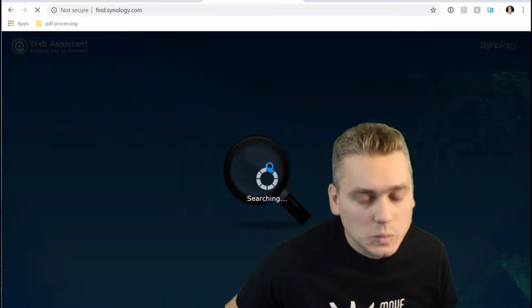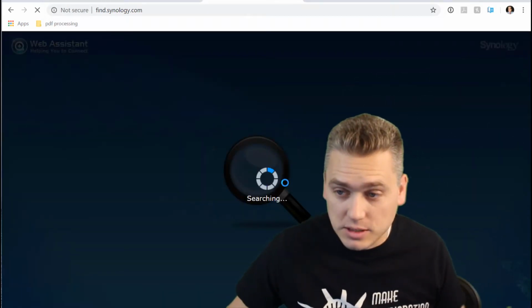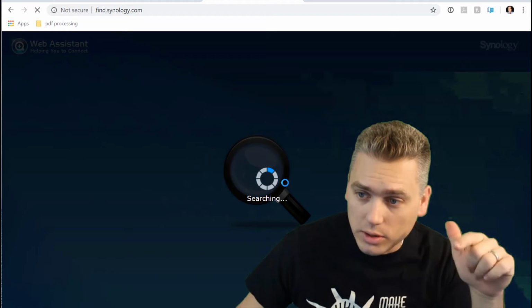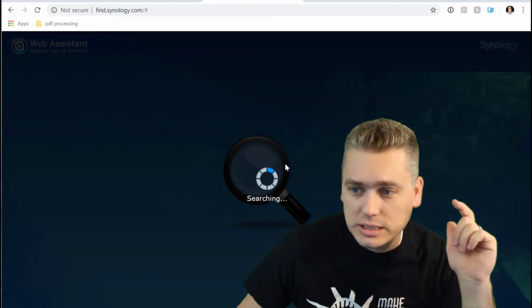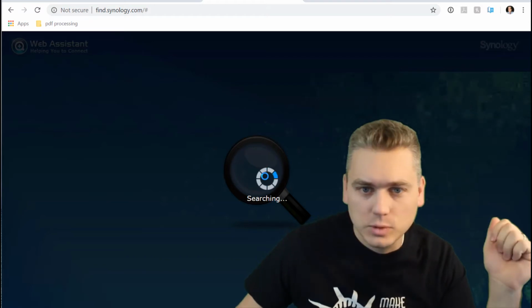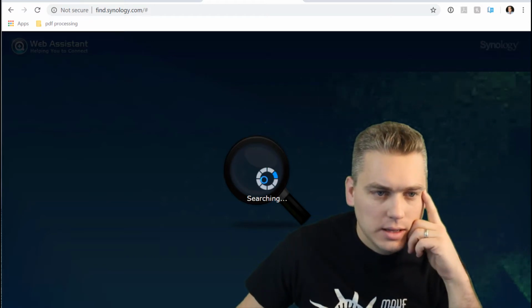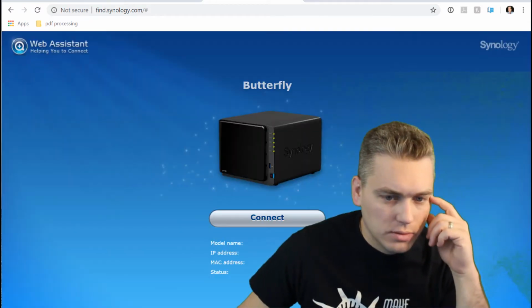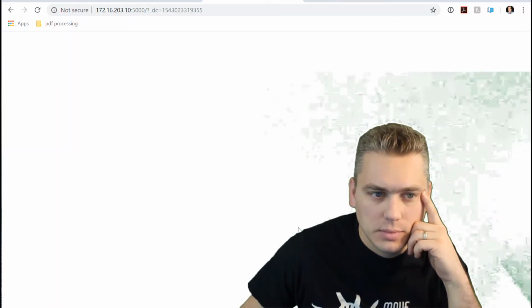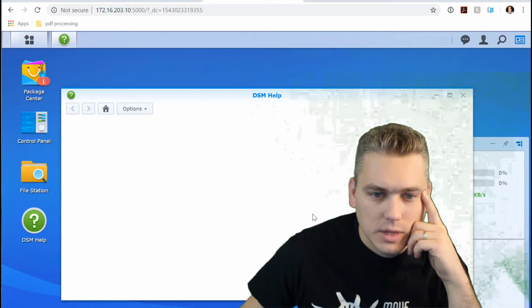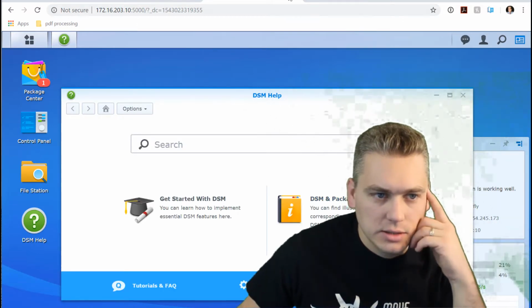Now, if you don't remember your IP address, go to find.synology.com. This little app is going to run and it's going to search your local network for an IP address of the Synology NAS disk station. The other option you have. Oh, see, it found it. Now you can just click connect. Boom. You're connected. And I already logged in, so it's logging us in right there.